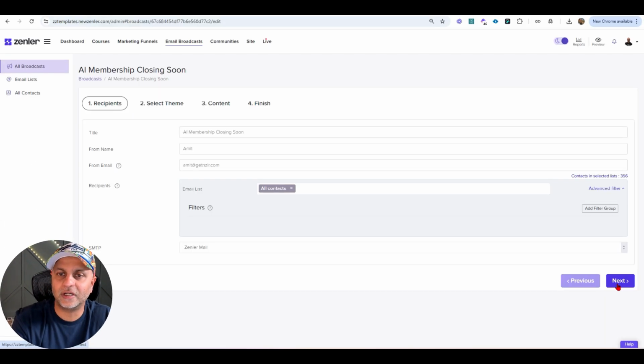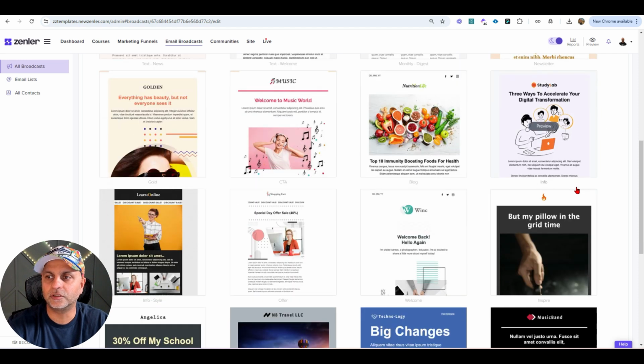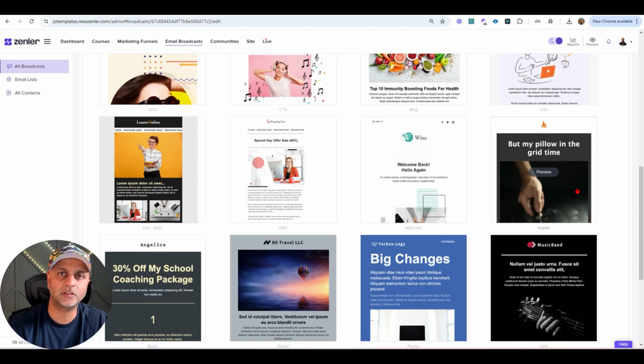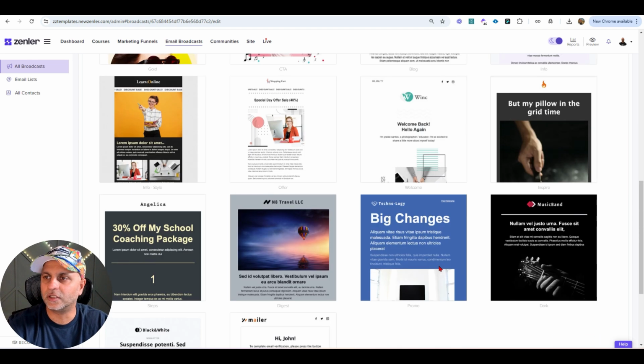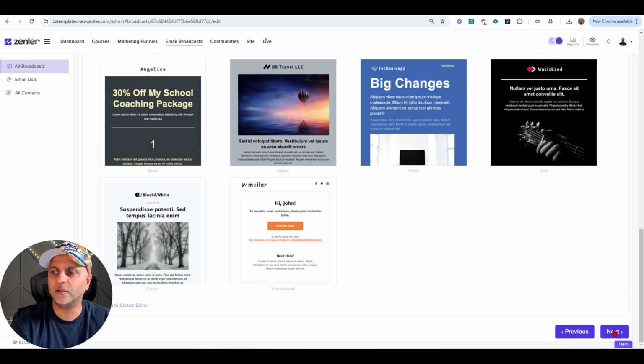So from here, we're going to hit next. Now this is where Zenler has launched a bunch of themes that you can use for your email marketing. So you can use any of these themes. They're fully customizable. You can replace the images. You can replace the text, of course. So let's just pick one that looks kind of good. I'm going to go with this one right here. And once you have picked the theme, you're going to hit next.